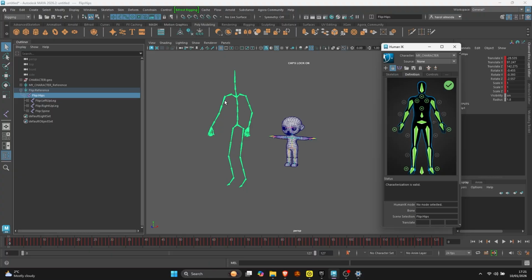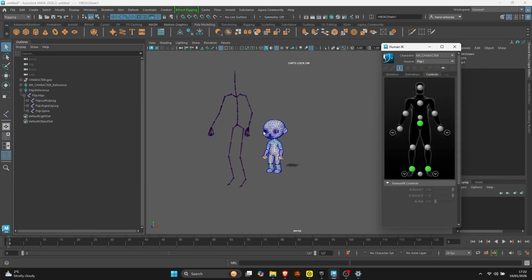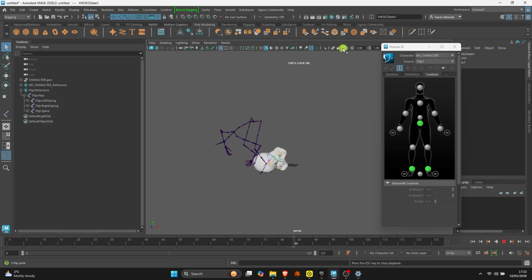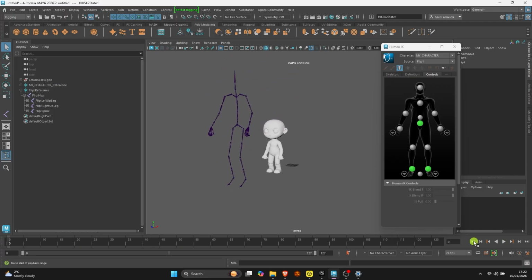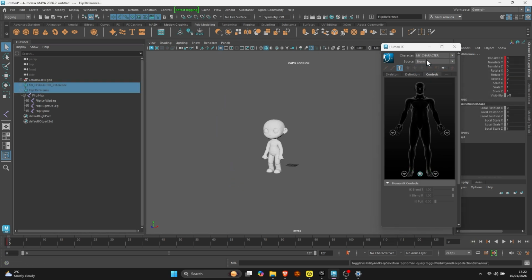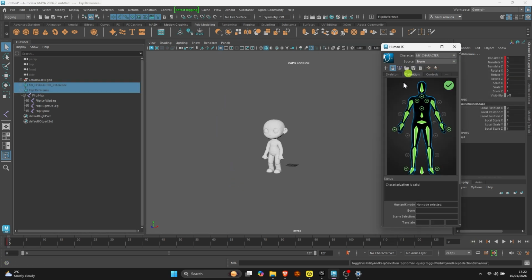To connect the motion, go to the Source menu in the HumanIK window and select the name of the imported animation. For me, that is the flip. Press play and your character will now perfectly copy the movement of that skeleton. To switch back to your manual controls, simply change the source to none, go to the Definition tab, and create the rig again.